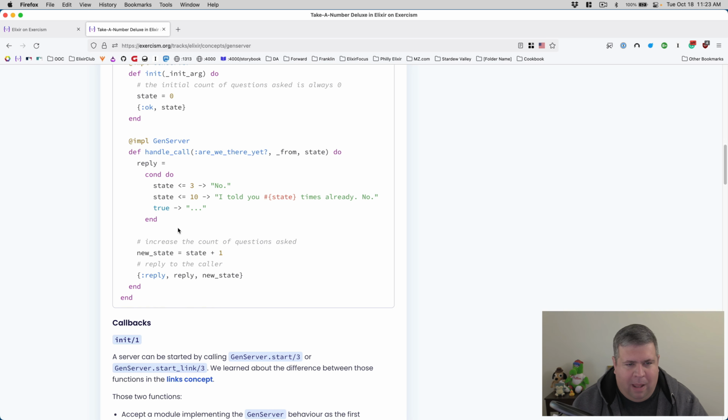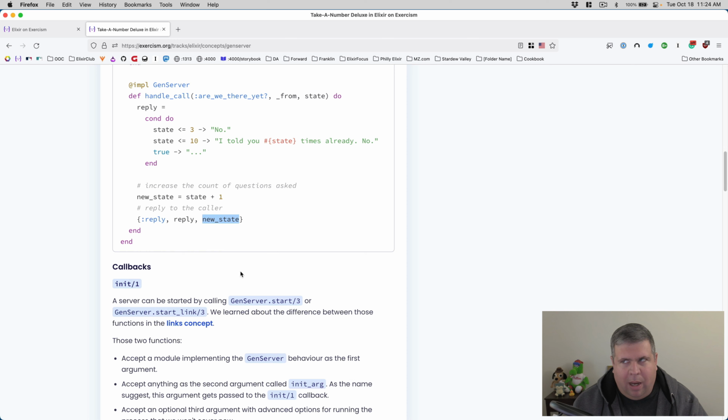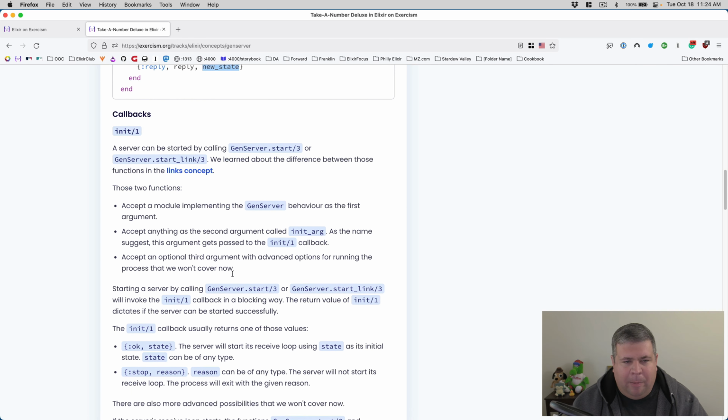So we figure out what our reply is going to be based off of the previous state. Then we're going to create a new version of state, which is basically just incrementing the current state plus 1. And then we will give a reply to this message. So this message comes in. This is our reply. We use the reply atom. Then what our response is, and then the new state. So that way the GenServer keeps track of what's going on.